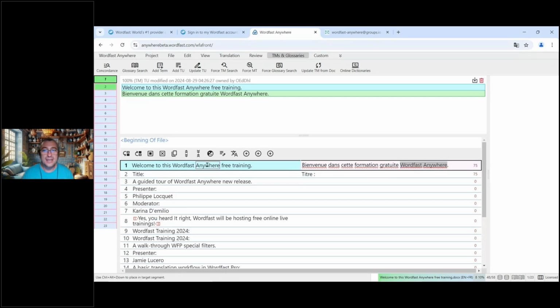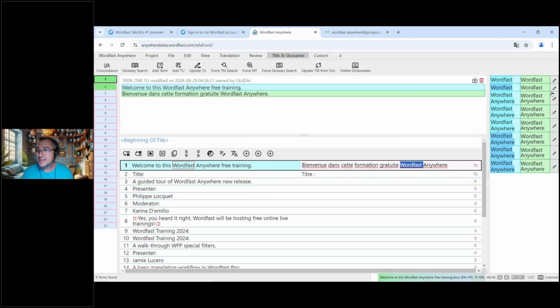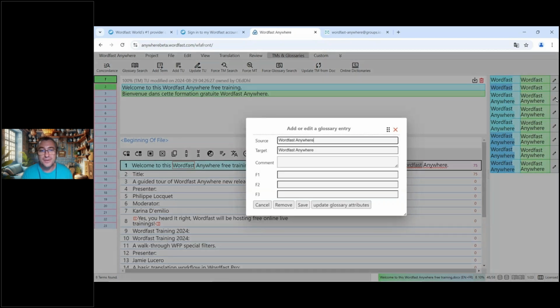Okay. And I can try with also an individual term. For example, here Wordfast. Okay, and to add it, I can do Control Alt T. Okay, so let's save just this Wordfast Anywhere. Okay, so now I see I have doubles here, so I can remove them. Okay, click on Remove, and you can this way remove a term. Okay, because if you do multiple clicks, then it adds them while it's working.